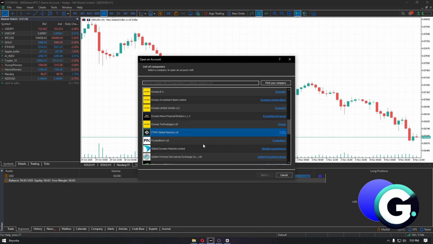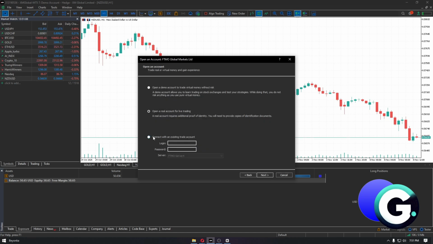Just click on Next. Choose the last option, which is going to be Connect with an existing trade account. Now, this is not going to be the credentials for your FTMO account. This is going to be the credentials for your trading account inside your FTMO account. So just enter it right here: login, password, and then the right server. Click on Finish and you should be good to go.